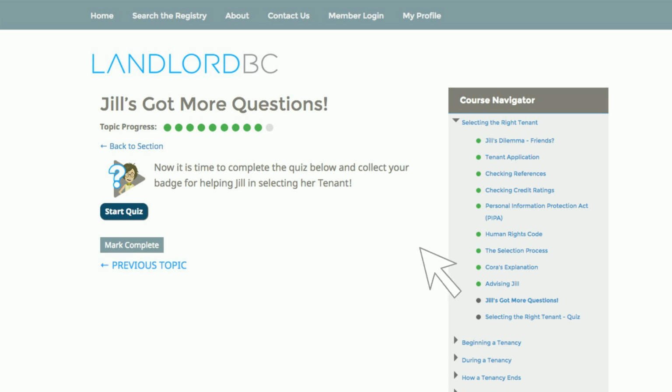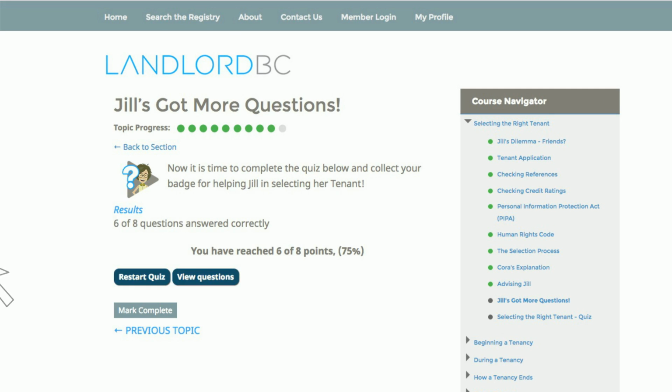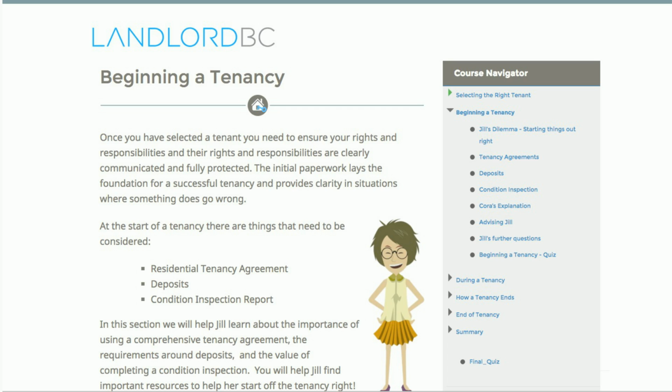Near the end of each section is a short quiz. To begin the quiz, click the Start Quiz button. The quiz is made up of multiple choice questions based on the section's content. After completing the quiz, you can reattempt the quiz or review your questions. When you are ready to progress to the next section, you must click the Mark Complete button, as in any other topic within the course. This will take you to the next section. Notice the green triangle beside the section name indicating that this section is complete.